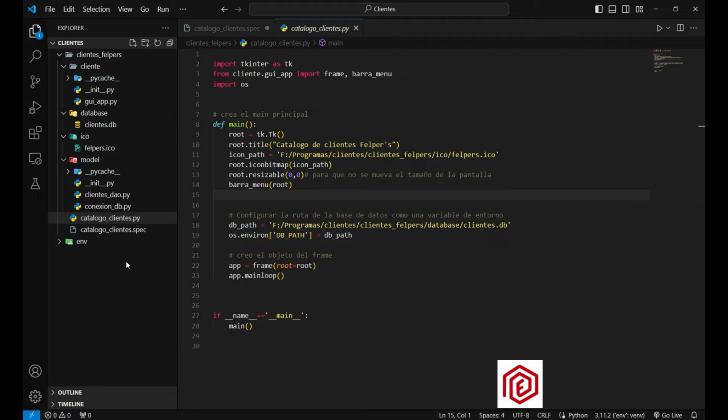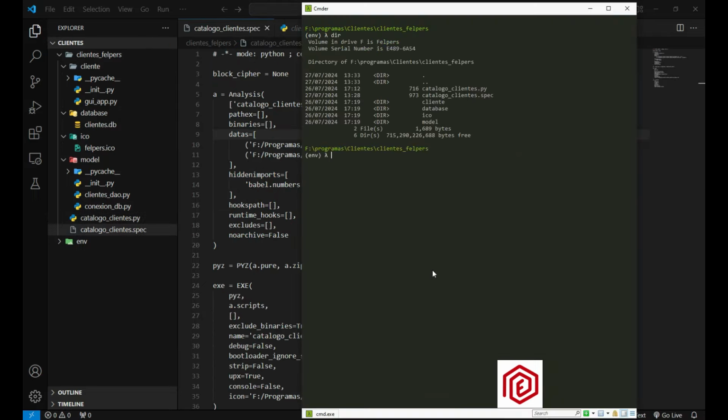Well, I'm going back to my virtual environment. Remember that to convert your files into an executable, you have to be in the path where your program is and also where the file we just created called .spec is. Since I'm sure I'm there, now I'm going to run the command that will allow me to create the executable. With this command, I'm putting PyInstaller and I'm also just taking this file, catalogo_clientes.spec, which is the file that will convert the whole program.